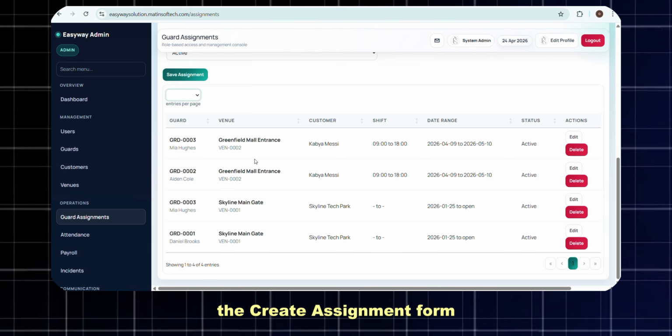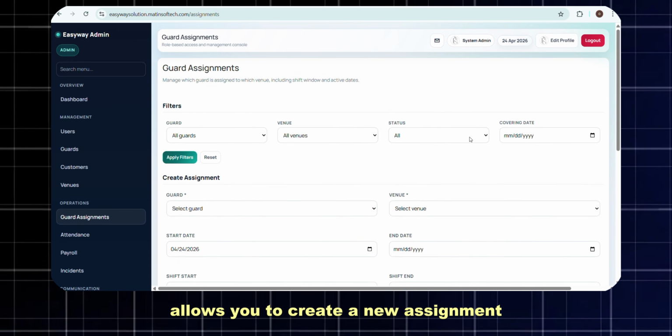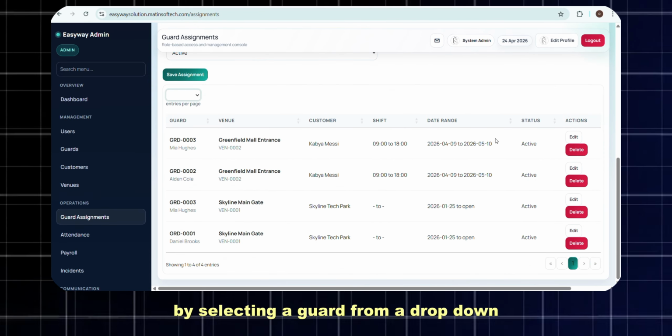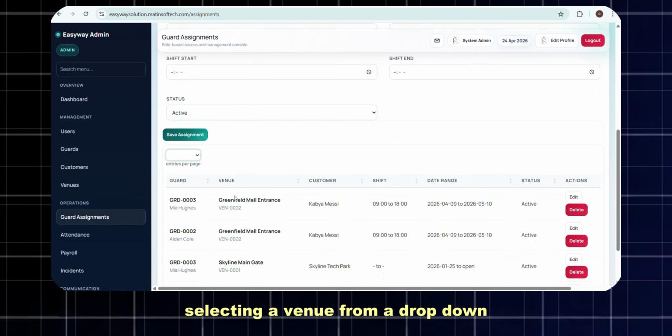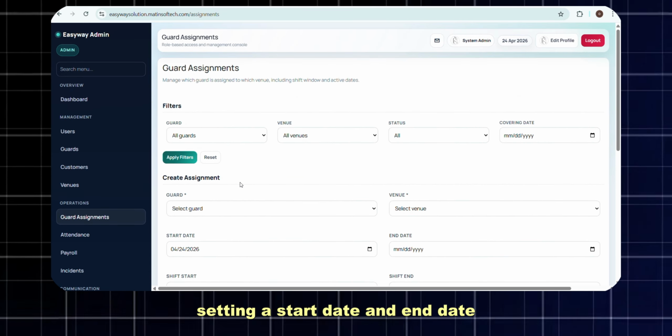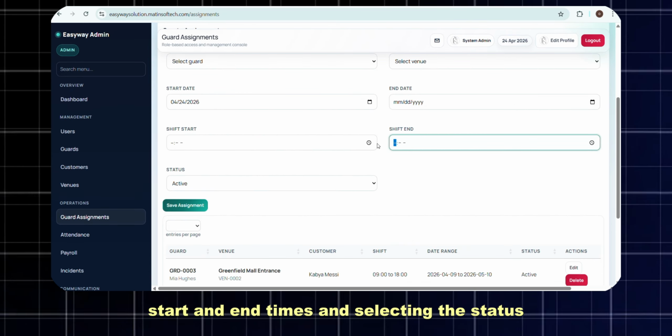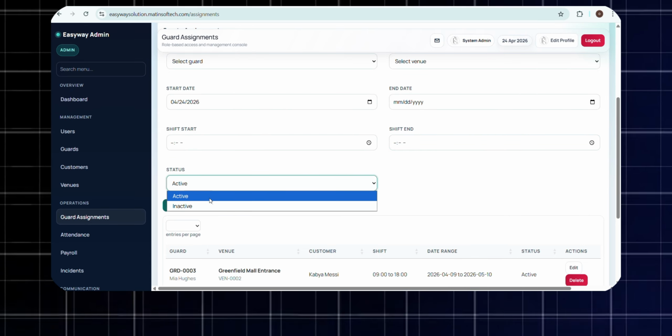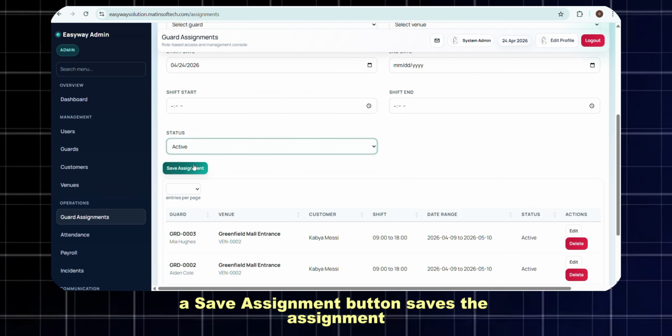The Create Assignment form allows you to create a new assignment by selecting a guard from a dropdown, selecting a venue from a dropdown, setting a start date and end date, setting shift start and end times, and selecting the status. A Save Assignment button saves the assignment.